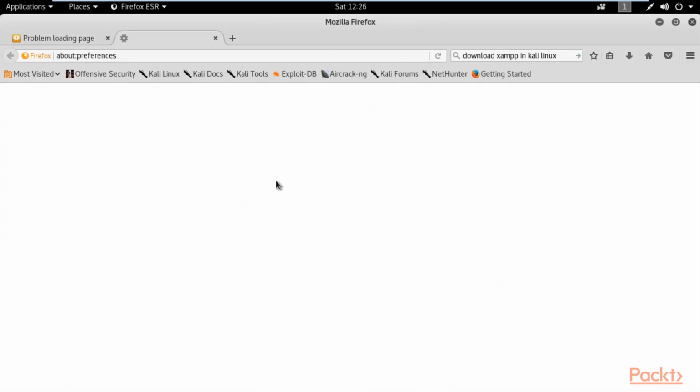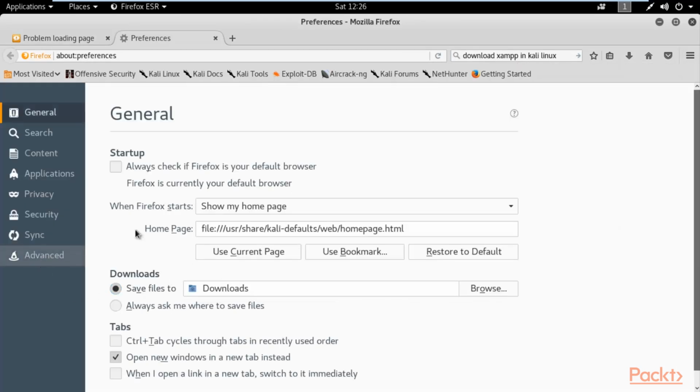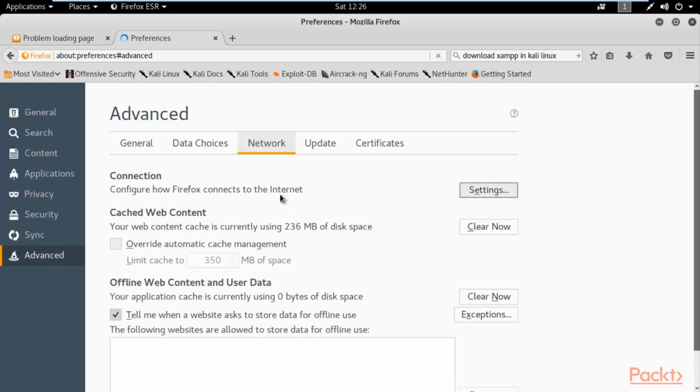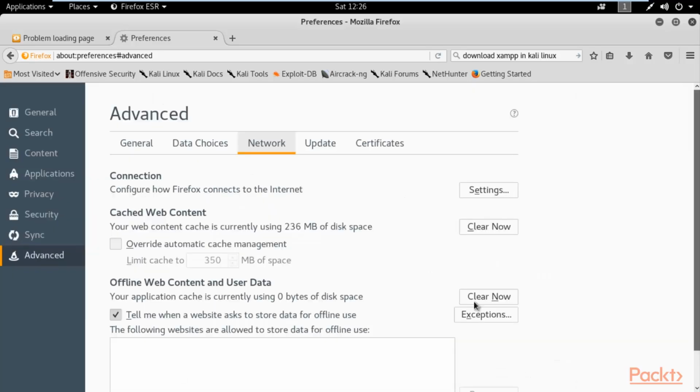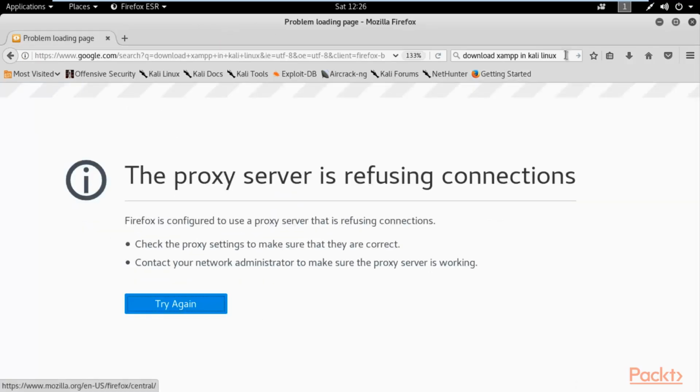I need to change my proxy settings. So I need to turn on user system proxy settings. Let me try it again.